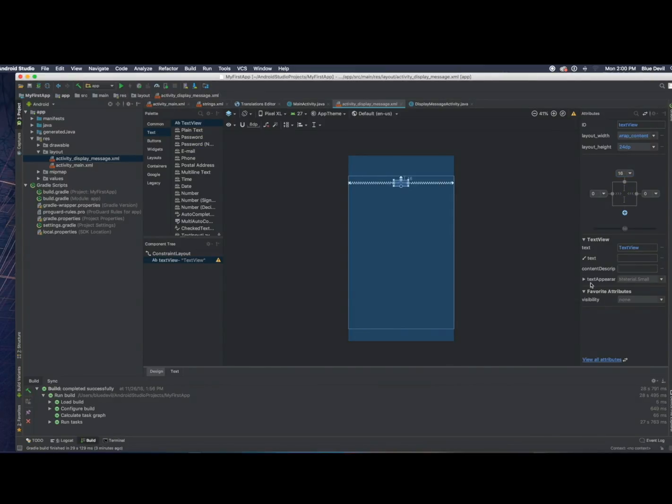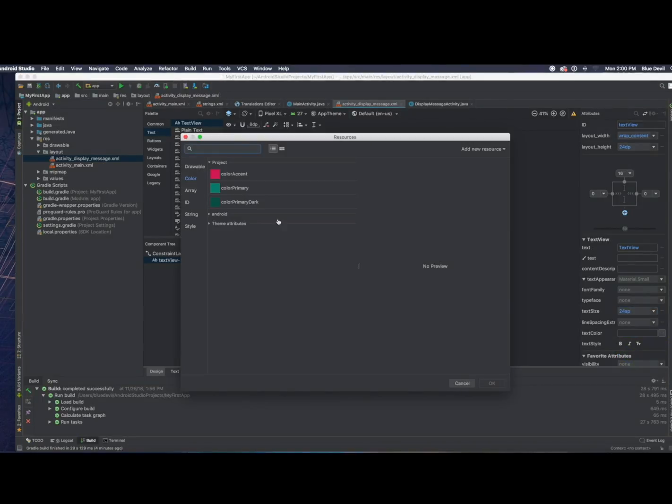Optionally, you can make some adjustments to the text style by expanding text appearance in the attributes window and changing attributes such as text size and text color.